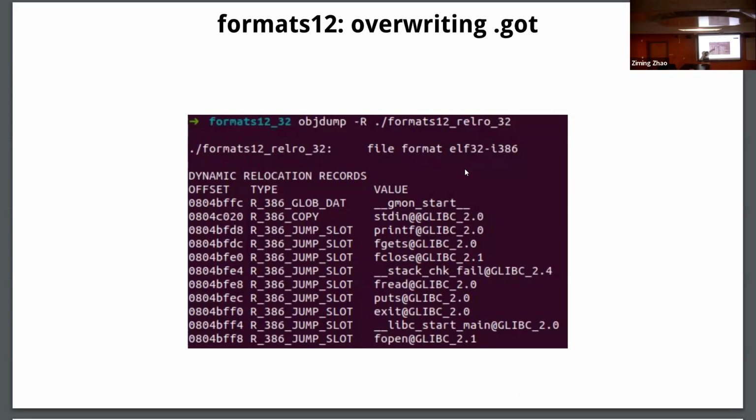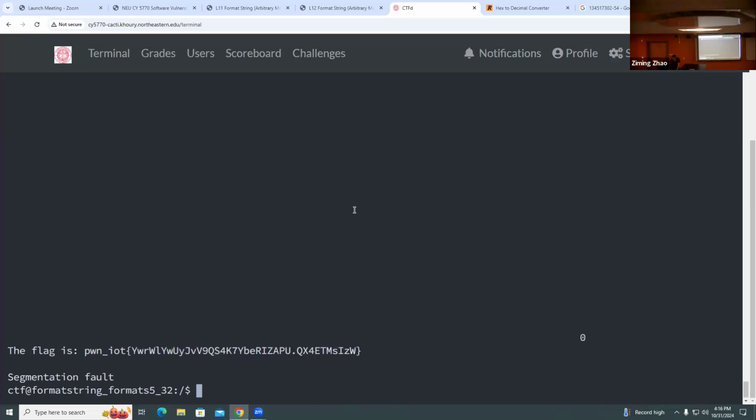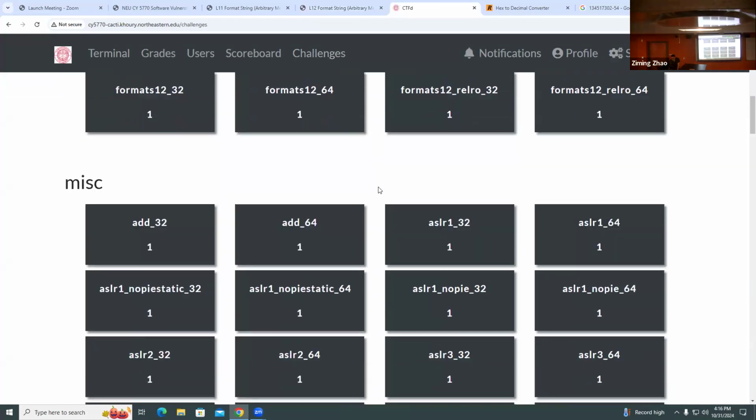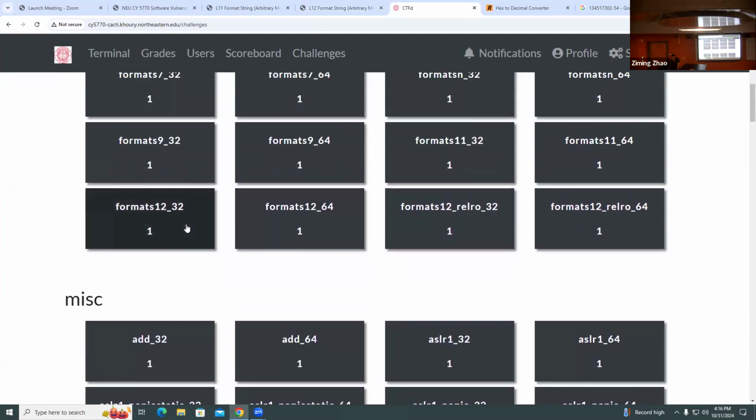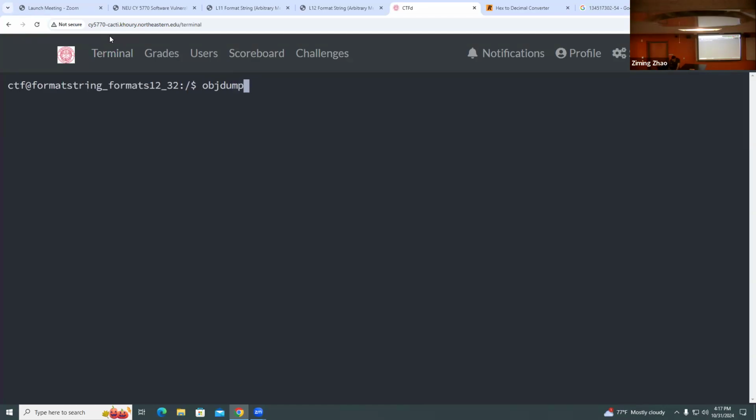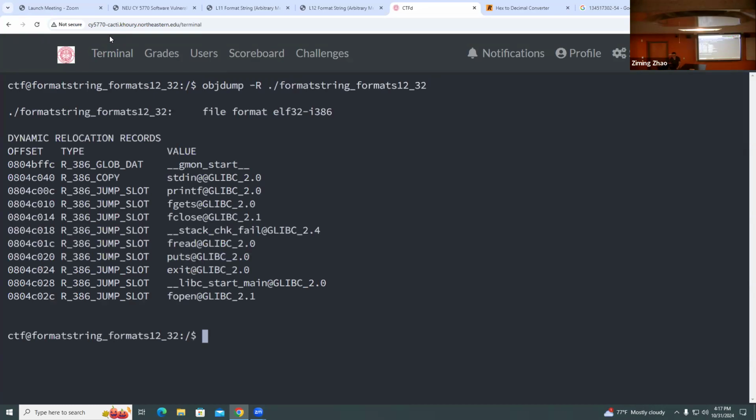One way to do that is to use objdump -R. R is for the global offset table. Then here you can see there are many entries for this program. Take a look. So we see printf here, fgets here, exit, and each of them is 4 bytes. See, so this is actually a table. Each entry is the runtime address of this function.